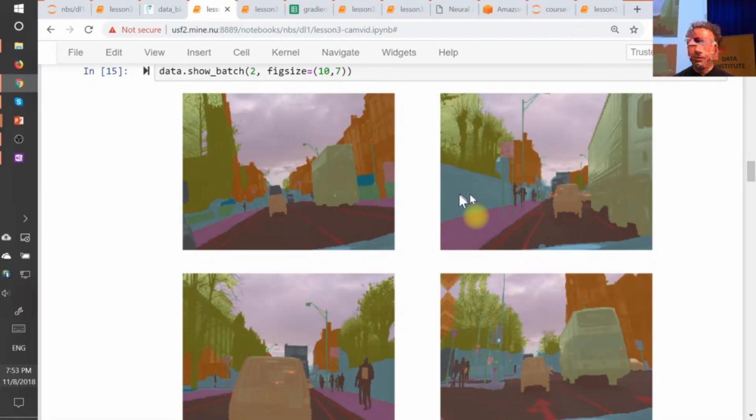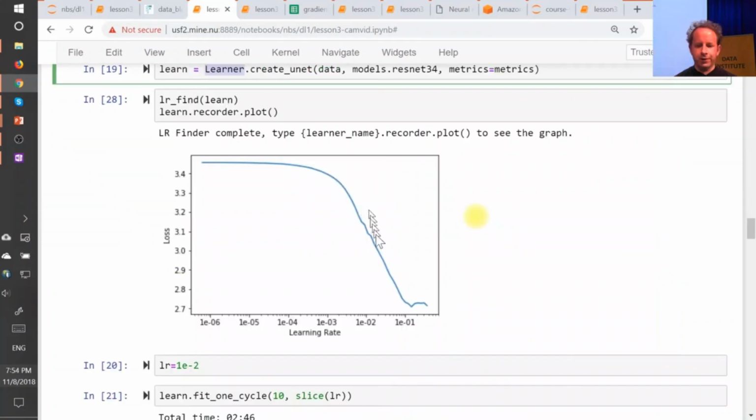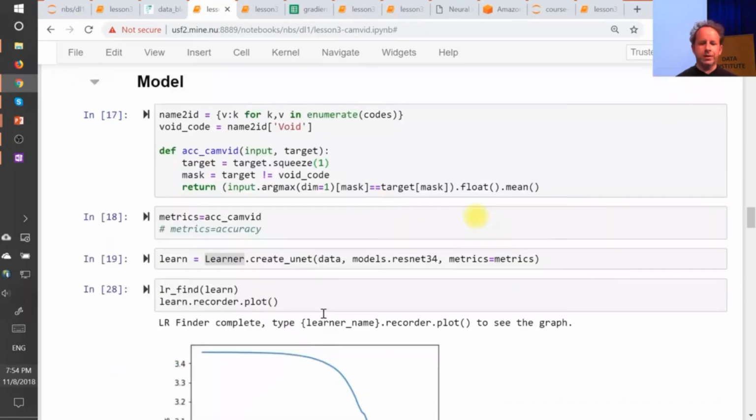Once we've got that, we can go ahead and create a learner. I'll show you some more details in a moment. Call lr_find, the sharpest bit looks about 1e-2, call fit, pass it slice(lr), and see the accuracy, and save the model, and unfreeze, and train a little bit more. So that's the basic idea. We're going to have a break, and when we come back, I'm going to show you some little tweaks that we can do, and I'm also going to explain this custom metric that we've created, and then we'll be able to go on and look at some other cool things.